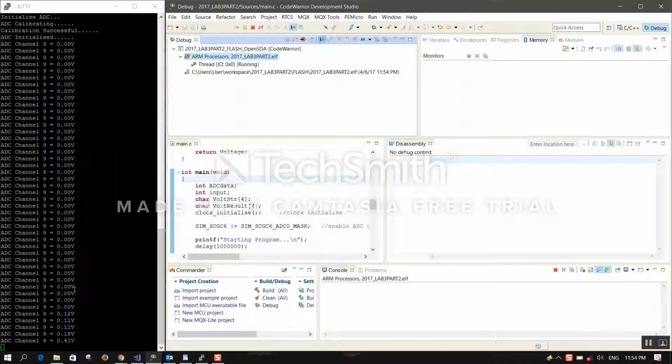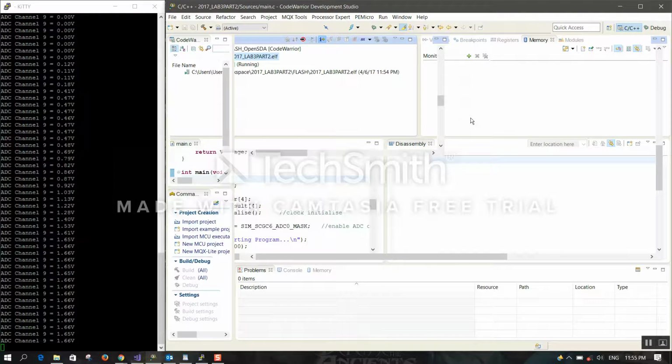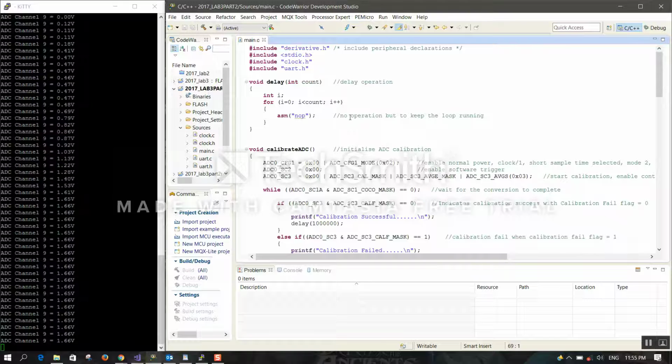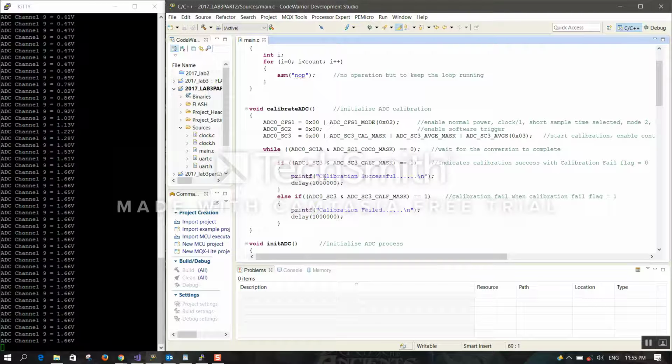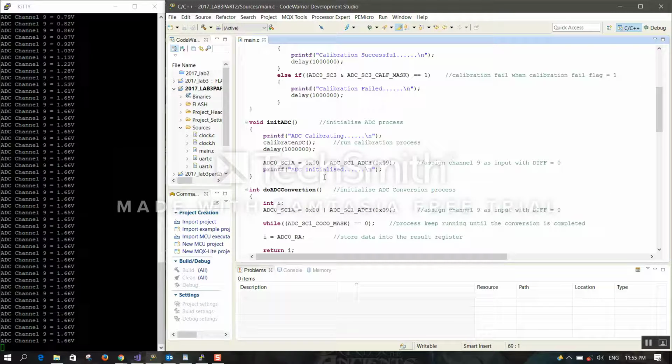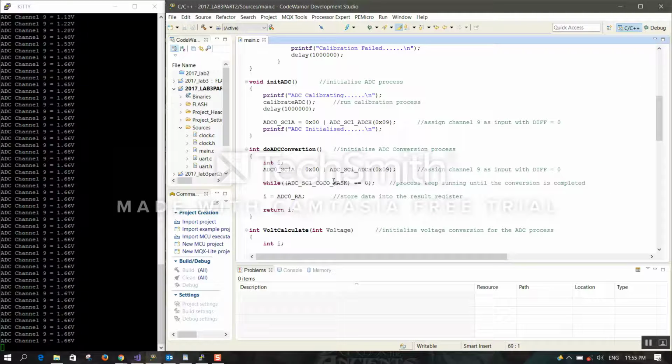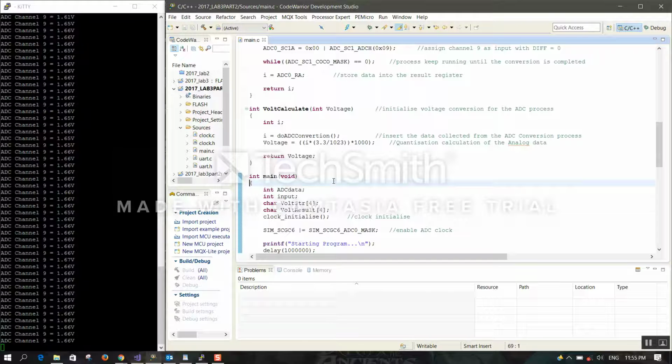So now we try to adjust the variable resistor, to see if there are any changes to the output. So you can see on the KT terminal the voltage is increasing, and here it shows a voltage of 1.6 volt. Okay, let's see our program code. So here's our coding. Before we start using the ADC, we have to calibrate it. Then we initialize the ADC, do conversion for the input, and calculate the voltage from the input.